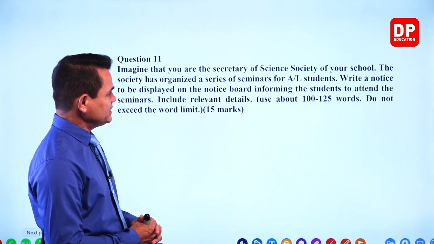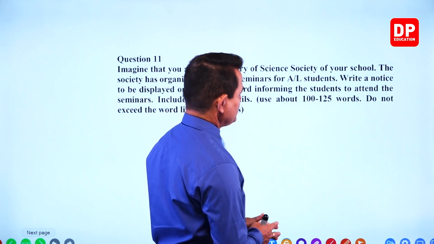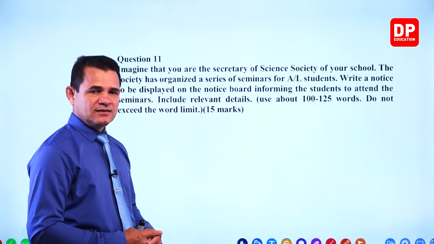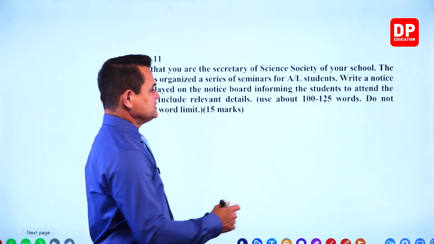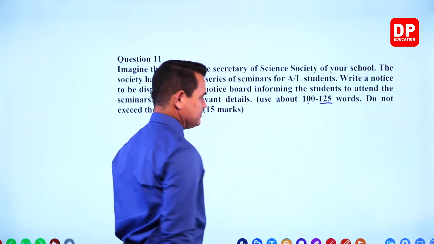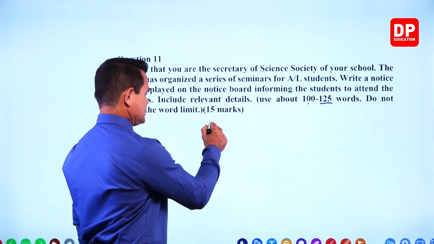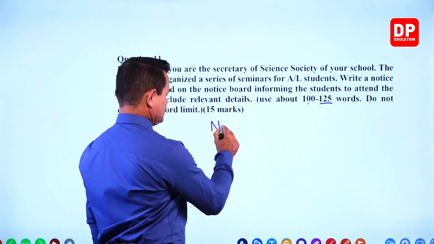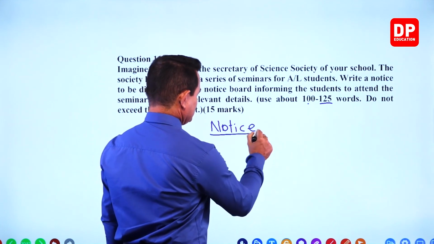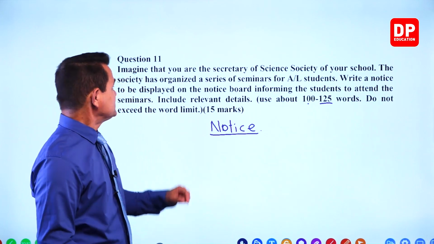Include relevant details. අදාළ විස්තර ඇතුළත් කරන්න. Use about 100 to 125 words. Do not exceed the word limit. Word limit එක ඒ කියන්නේ වචන 125ට වඩා ලියන්න එපා. 100ට අඩු වෙන්නත් බෑ. So it is a notice, then you can start with this topic, notice. Then what is the notice?